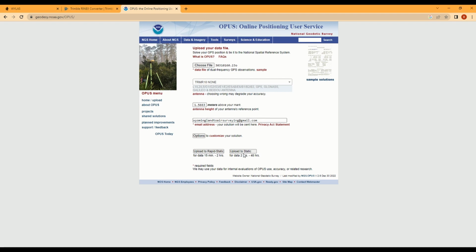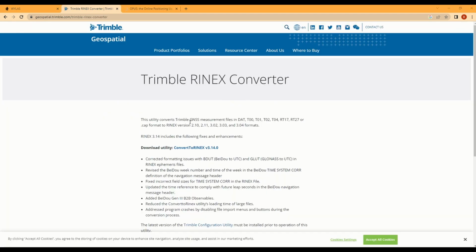And if you missed it, you can go back into convert to RINEX. Put in your email. Once you put in your email, if you're above 2 hours, then you upload to static. If you don't have the convert to RINEX, you can go ahead and download it from the Trimble site for free.